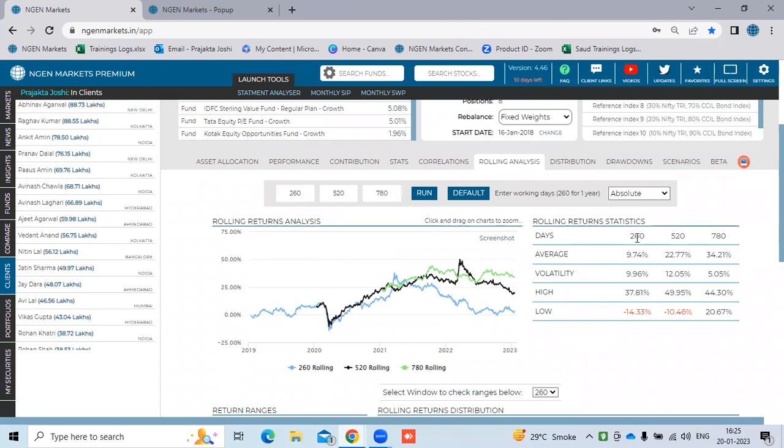What this says is, in absolute return terms, in a 1-year rolling window, an average return of 9.74% was generated by this client portfolio. In a 2-year rolling period, that is, in the 2-year window, close to 23% average returns were generated by the specific portfolio, wherein you can see that volatility in the 2-year window has also substantially increased vis-a-vis the 1-year window, right? The 1-year window volatility was only 9.96%. That's just close to 10%.